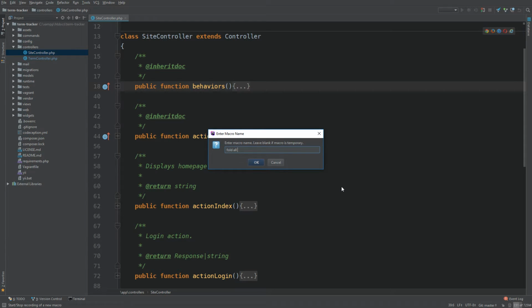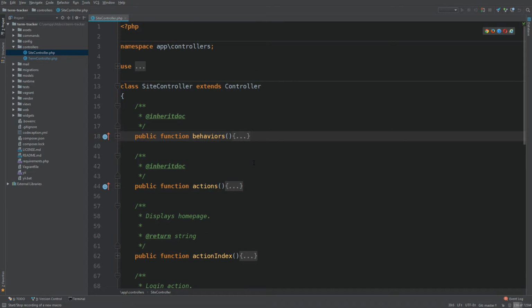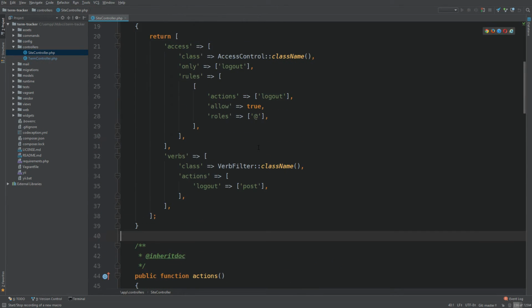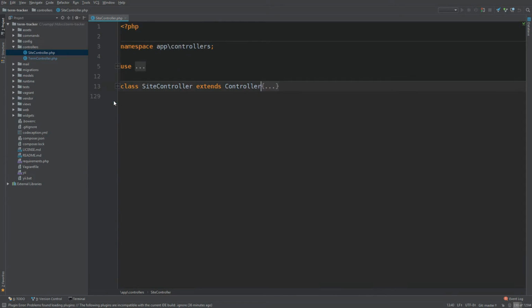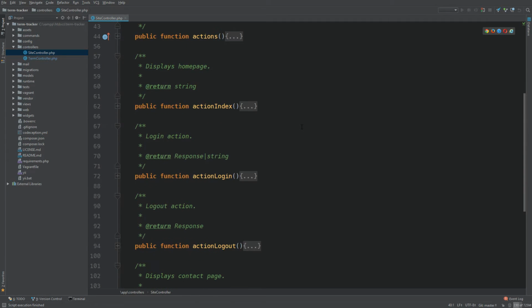Fold all, but keep docs expanded. Click OK. Let's expand everything, and now let's see if our macro works. We go to Edit, Macros, and our named macro, and perfect, it works.